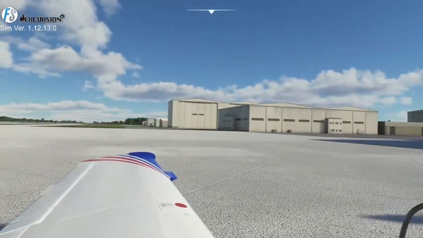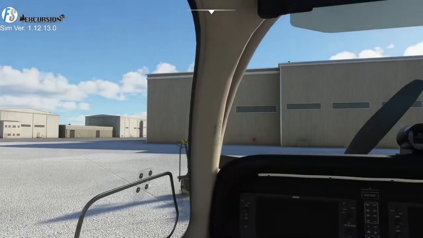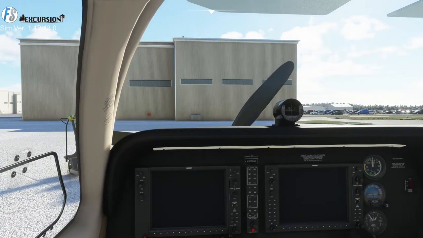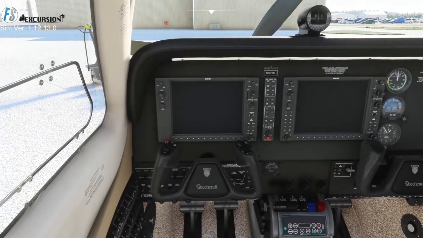It gives us some clouds, though. So that's good. All right, fine. We'll go with it. No big deal. So anyway, that's WeatherForce in a nutshell. I just touched on it. But anyway, we will set up our flight here, and then we'll get going.